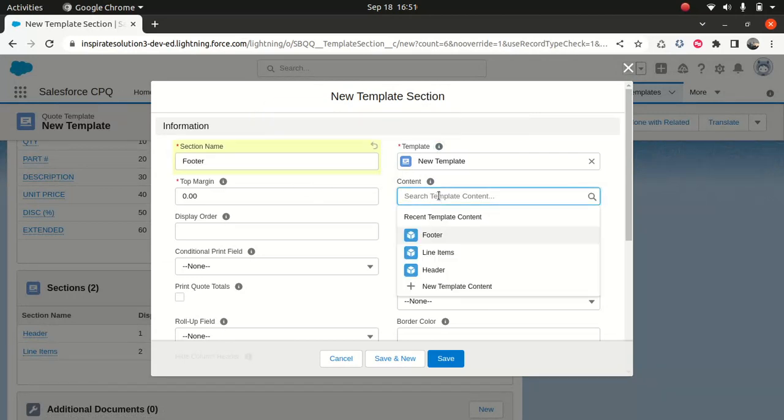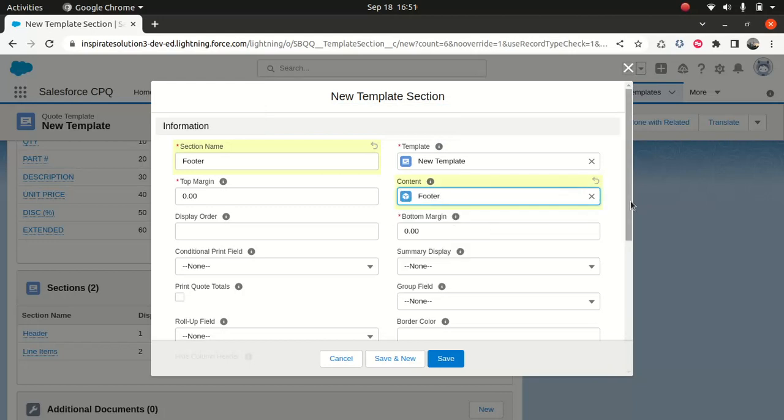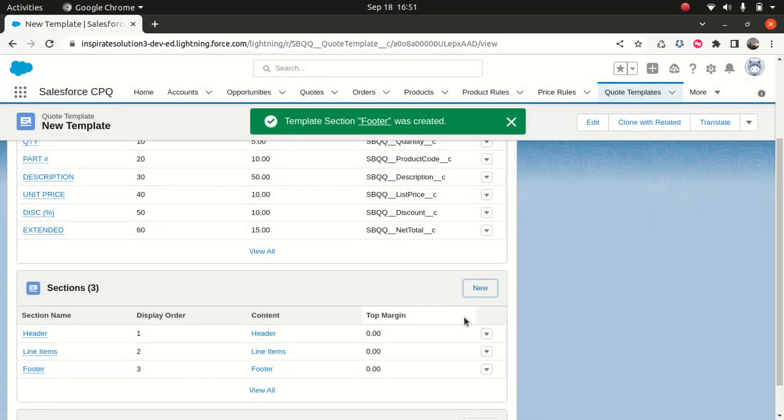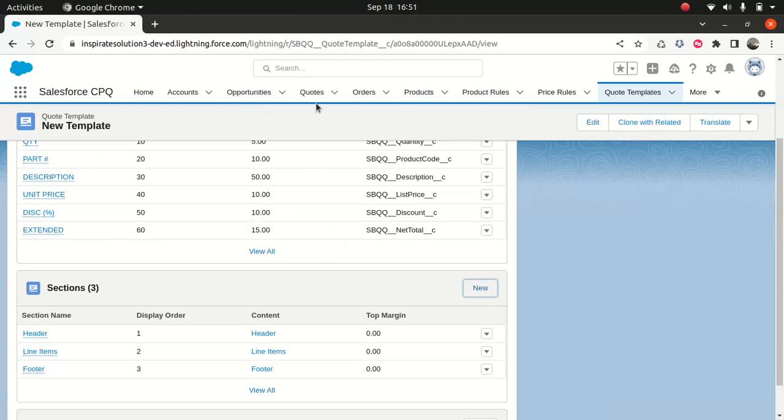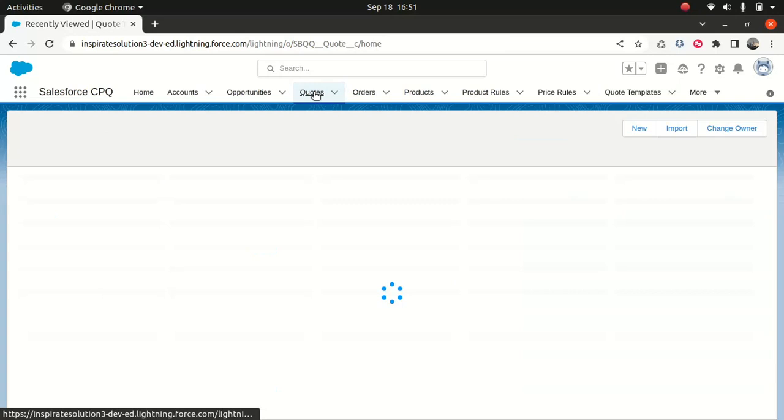So the footer, you're going to say 3. Okay, so we've added the header, you have the line items, and then the footer. That's all we need to do. And then we go to the codes.